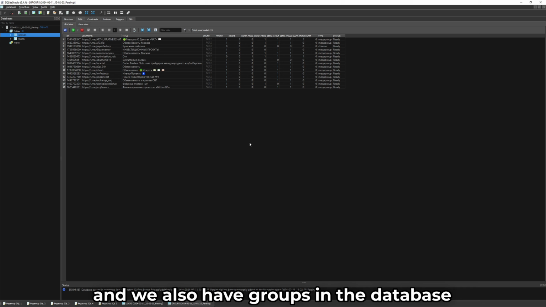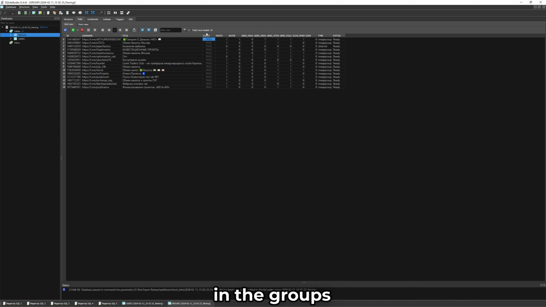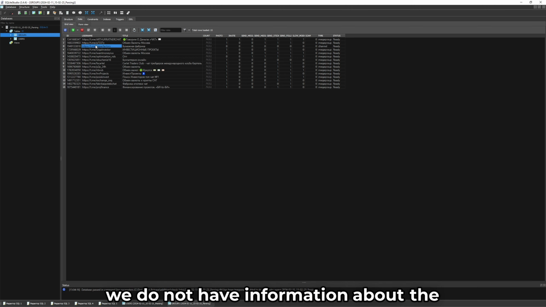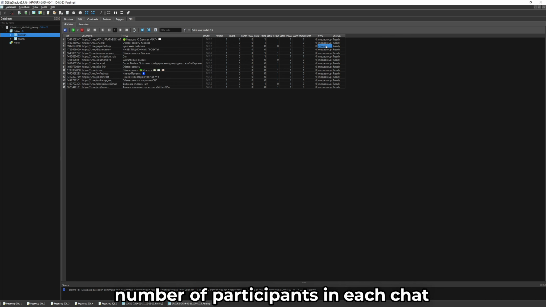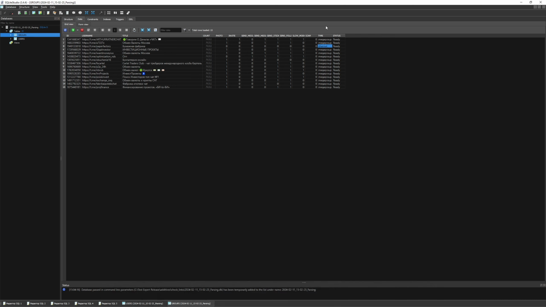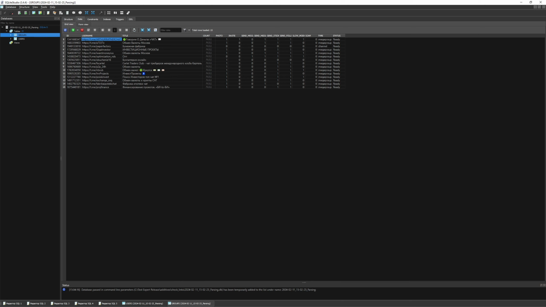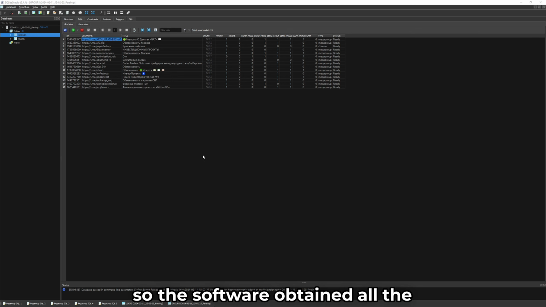And we also have groups in the database. In the groups, since we did not forcibly enable determining the number of participants, we do not have information about the number of participants in each chat. Here we have a channel, either a chat or a channel, and additional information whether an invite is possible, whether a profile photo is set, and other settings. So the software obtained all the information for our links.